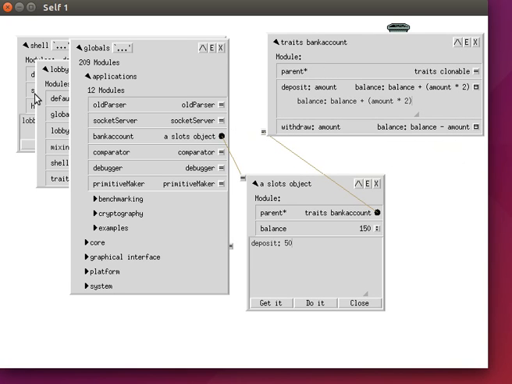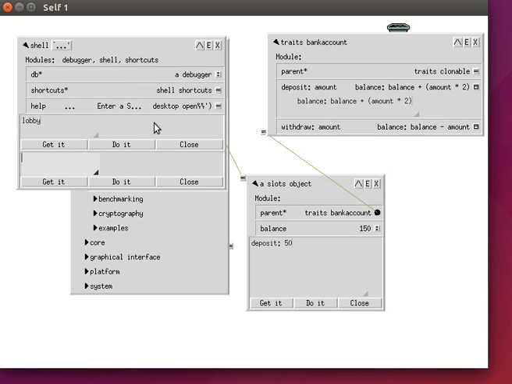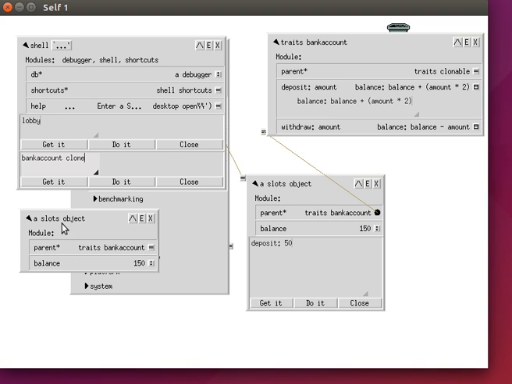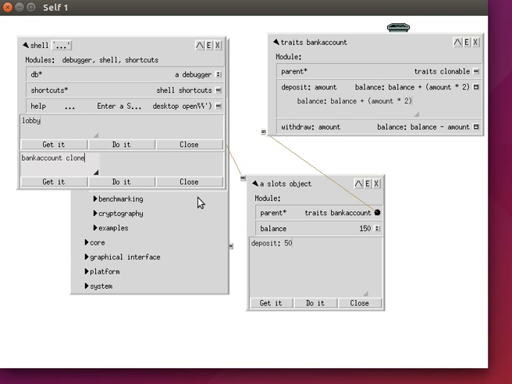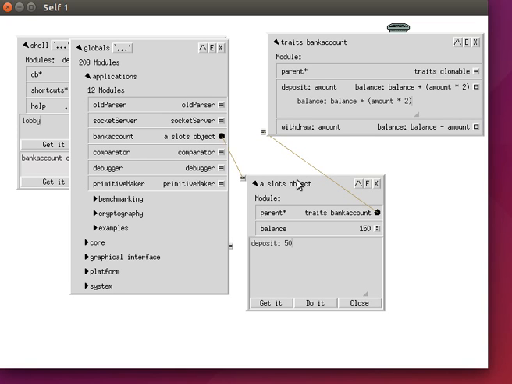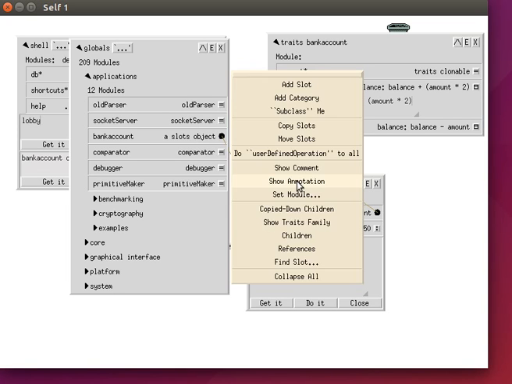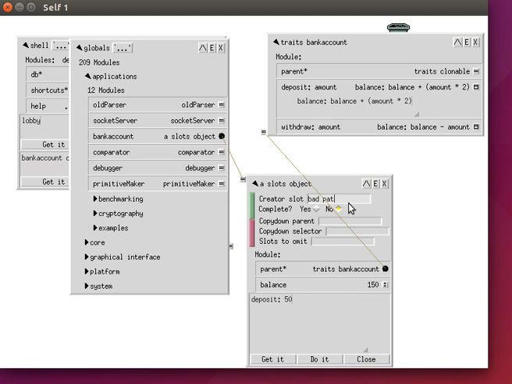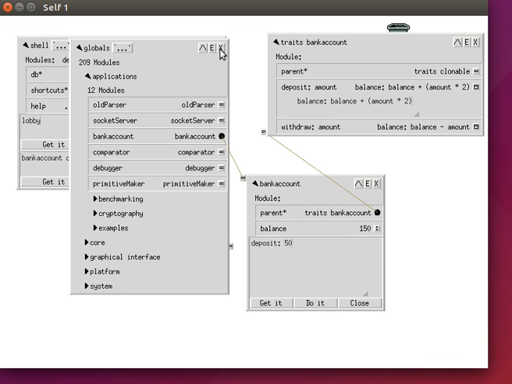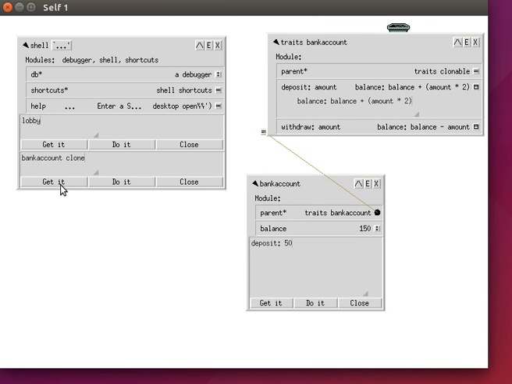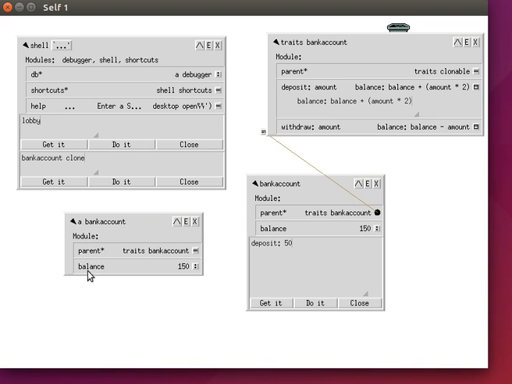Okay, so now at any time we can go in our shell and go bank account clone and get a nice fresh new bank account object. Now you notice again that this says a slots object as the name. We don't want it to say slots object, we want it to say bank account. So same way as we did before, we middle click on the object, show annotation, set the creator slot to globals and bank account. And there it is, bank account. So now we can just do bank account clone and we get our bank account as the name.